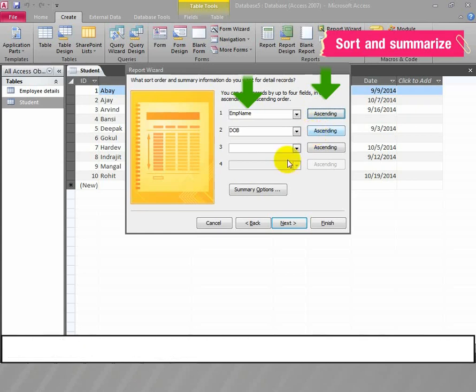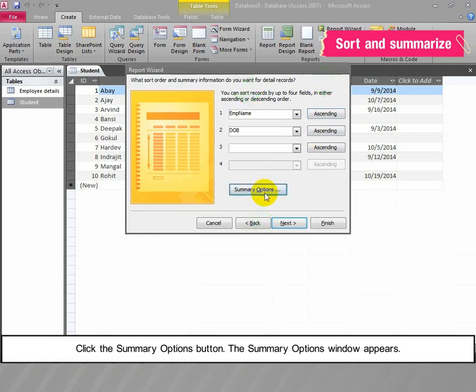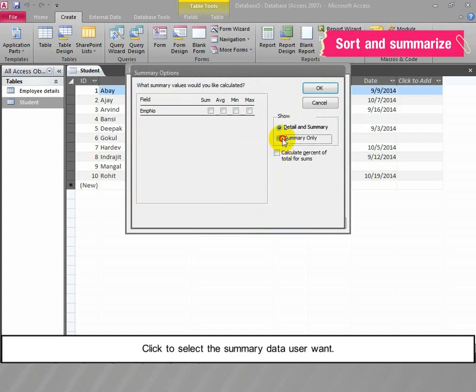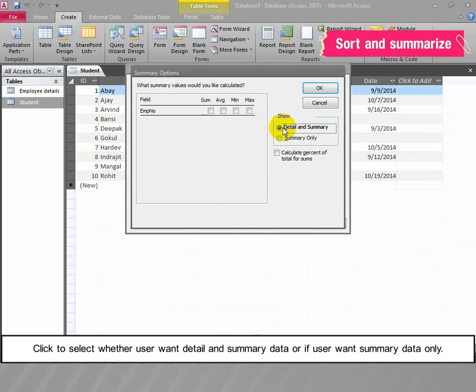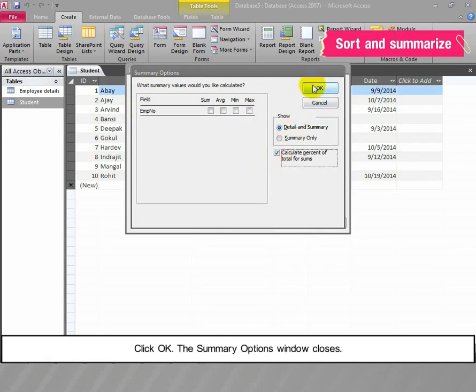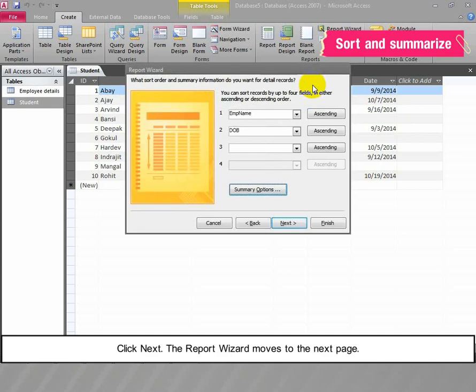Click the Summary Options button. The Summary Options window appears. Click to select the summary data user want. Click to select whether user want detail and summary data or if user want summary data only. Click if user want to calculate the percent of the total for sums. Click OK. The Summary Options window closes. Click Next. The report wizard moves to the next page.